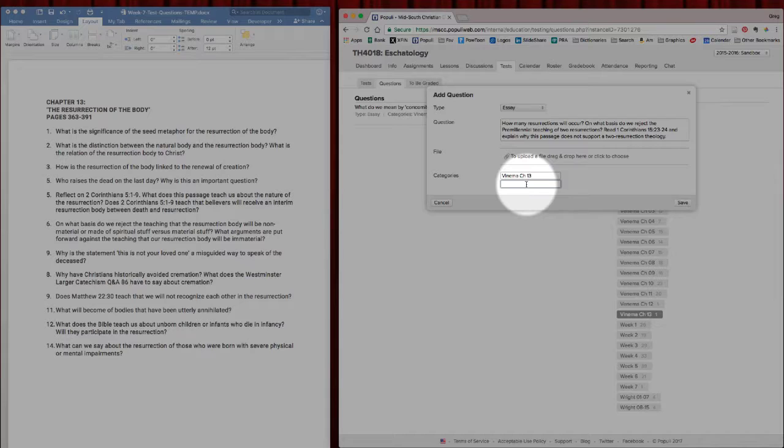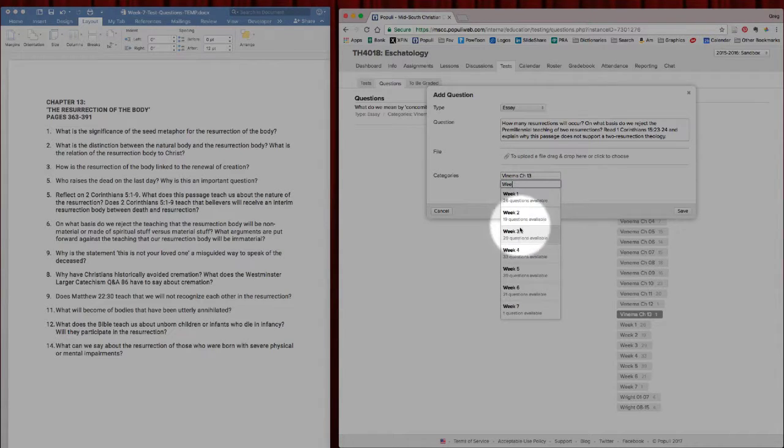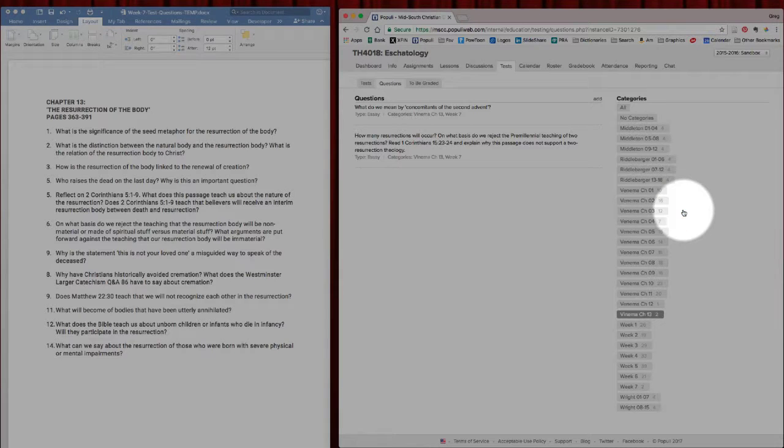And now what I'll also do is look for week 7, which is the second category that I gave it. So I type in WEE, and the list of all my categories that start with WEE pops up here. I go down to the bottom because that was the last one. Week 7, that's the one I'm looking for. Click that, and then click Save. And now I have 2 questions.